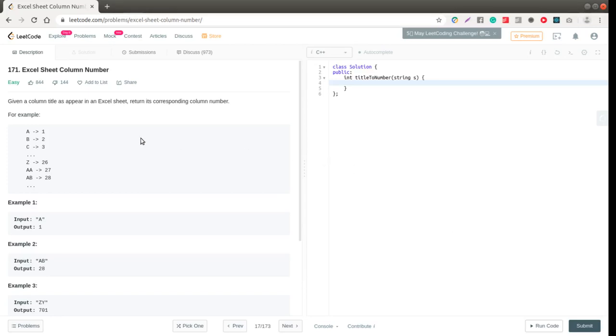In this video, I will solve Leetcode problem number 171, Excel sheet column number. So we are given a column title as appear in an Excel spreadsheet, and we need to return its corresponding column number. So this problem is the same as converting a number from base 26 to base 10.